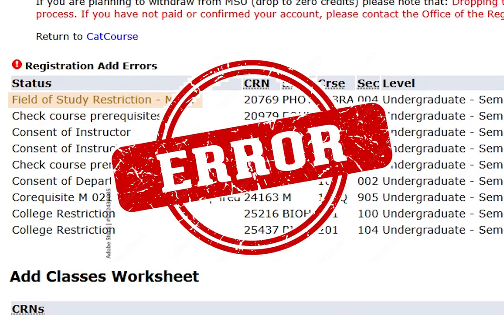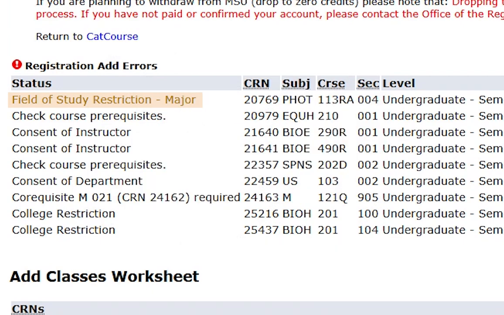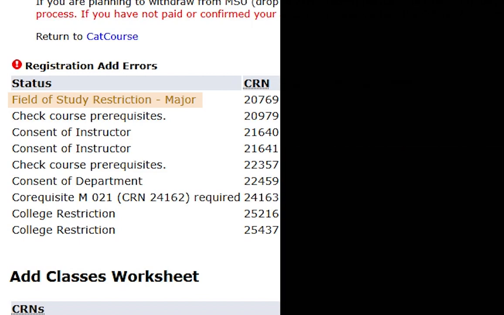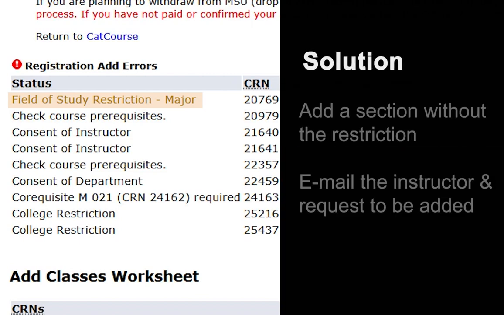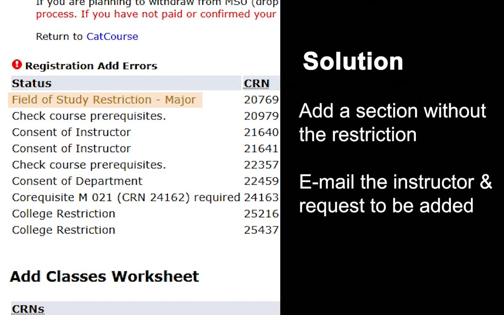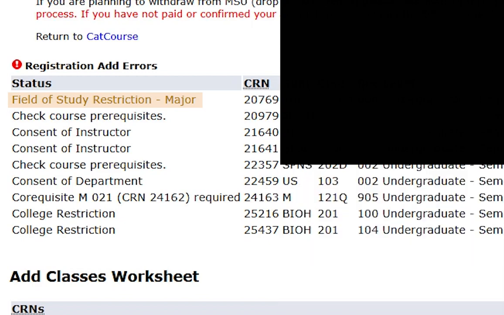Major restriction. The specific section of the class you're trying to register for is held for a specific major only. You can either find a section without a major restriction, check the section notes in CatCourse for specifics, or talk to the instructor to add you to the course through the Faculty Services tab in My Info.